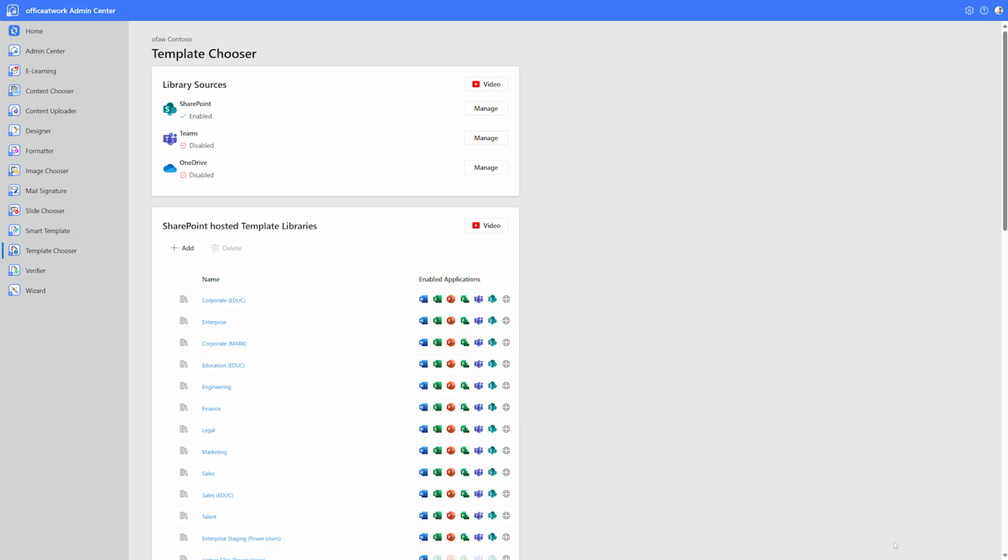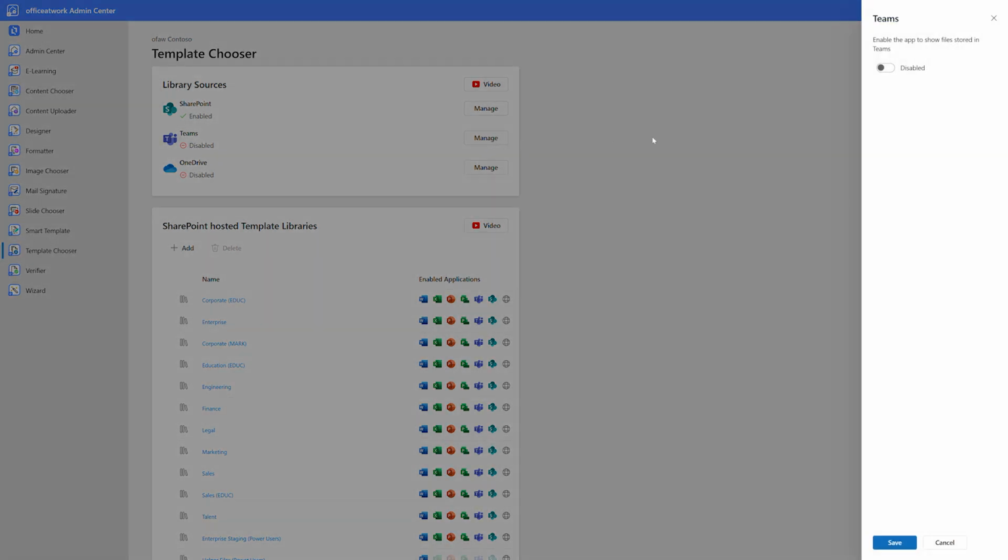Some smaller organizations prefer using Teams-based Office at Work libraries over SharePoint-based ones as the administration effort is smaller. A Teams-based library will by default be available to all members of that team.